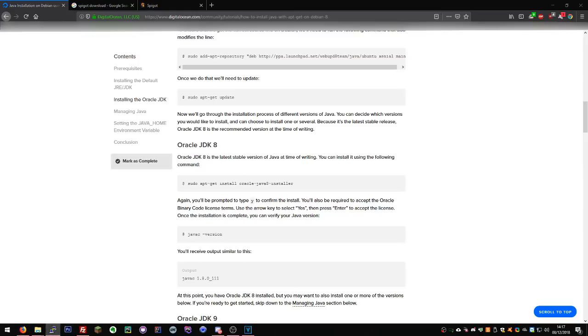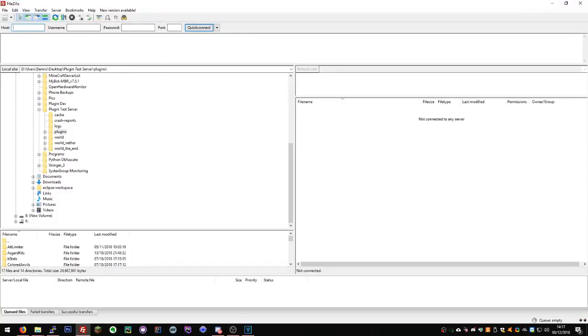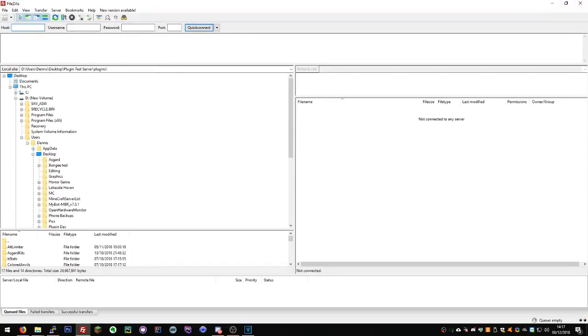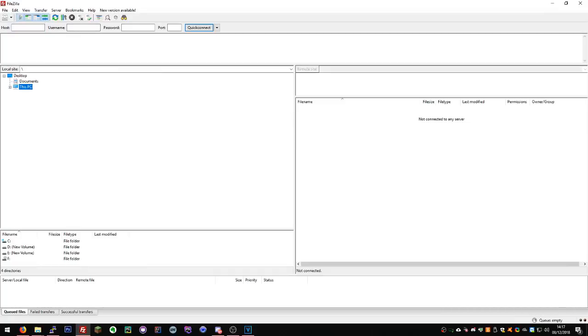Now that Java 8 is functioning on the Linux machine, we need to also make sure that we connect to the Linux machine through some sort of file transfer program. This is how we're going to transfer all the Minecraft files to the server. So in my case I'm using something called FileZilla. And I'm just going to put in the IP address of the server, and then followed by the username and the password. And the port, because I'm connecting through the SSH port, this should be port 22.